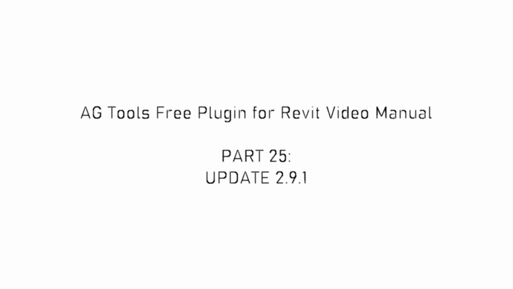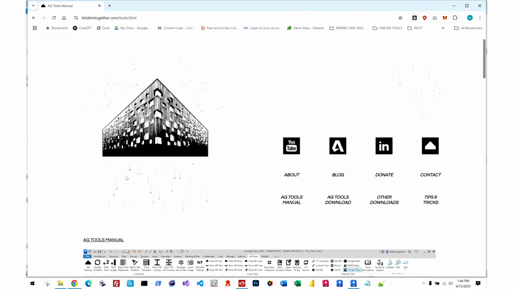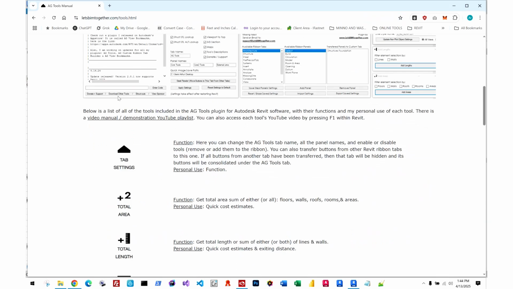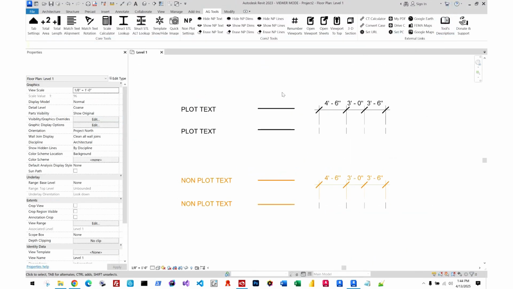AG Tools Update 2.91. Now this video is about the latest update for AG Tools, which is a plugin for Autodesk Revit software. If this is your first time hearing about it, you can go to letsbimtogether.com and see what it does. However, this video again just focused on the latest updates.